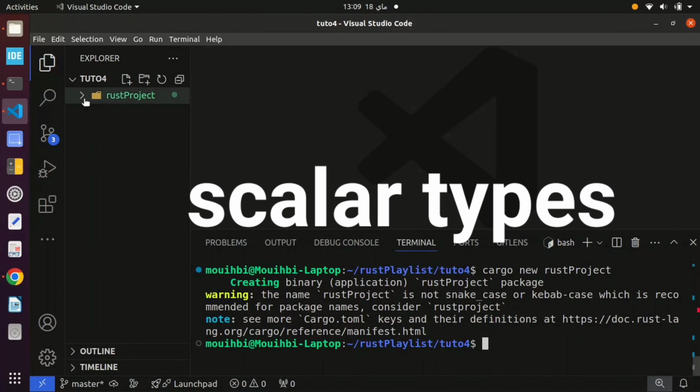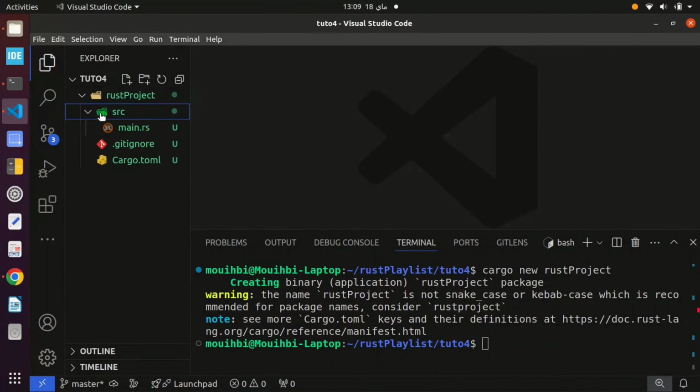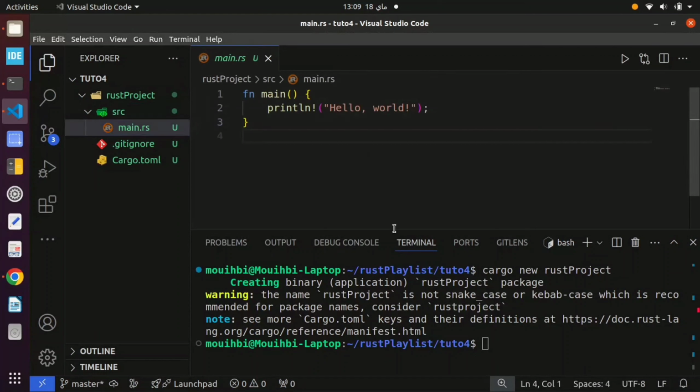In Rust, a scalar type represents a single value. There are four primary scalar types: integer, floating point number, boolean, and character. Integers come in various sizes and can be signed or unsigned. For the signed integers, we have signed 8, 16, 32, 64, and 128. This number is the number of bits.